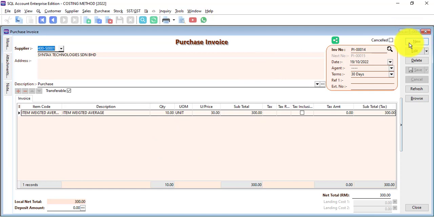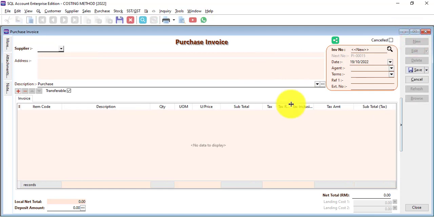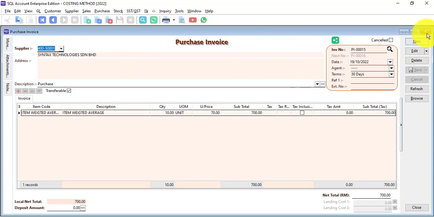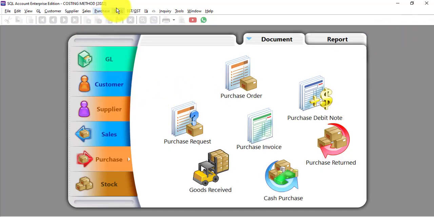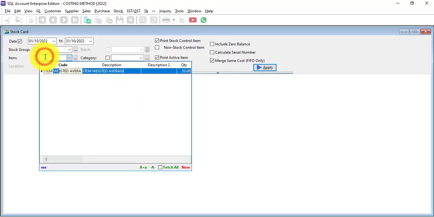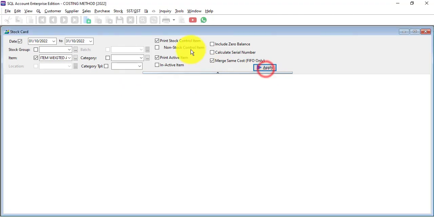But when you create another purchase, same item, 10 quantity. This round I put 70. There's two purchase with different purchase price. And when you go to stock, print stock card, look for weighted average, apply, preview.